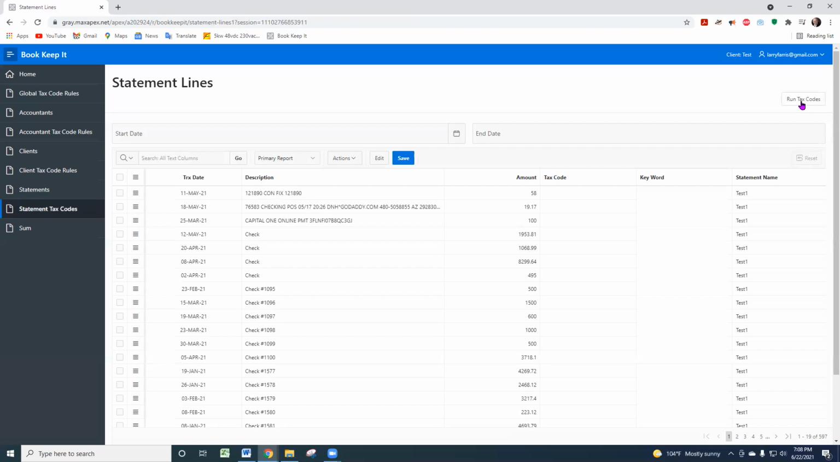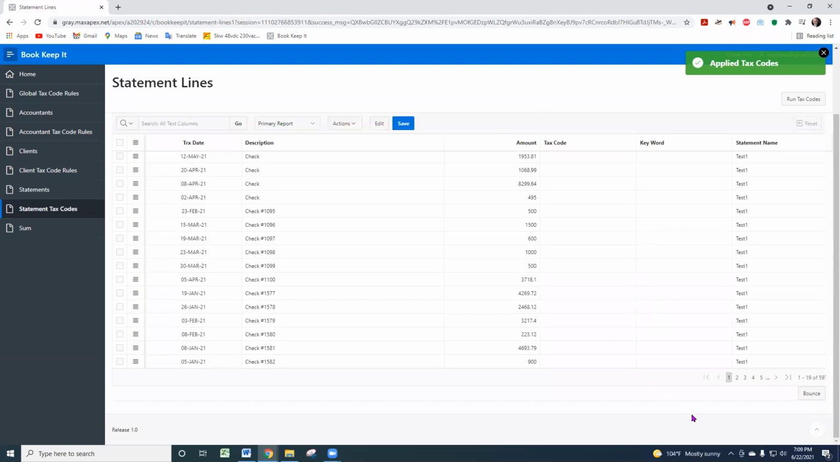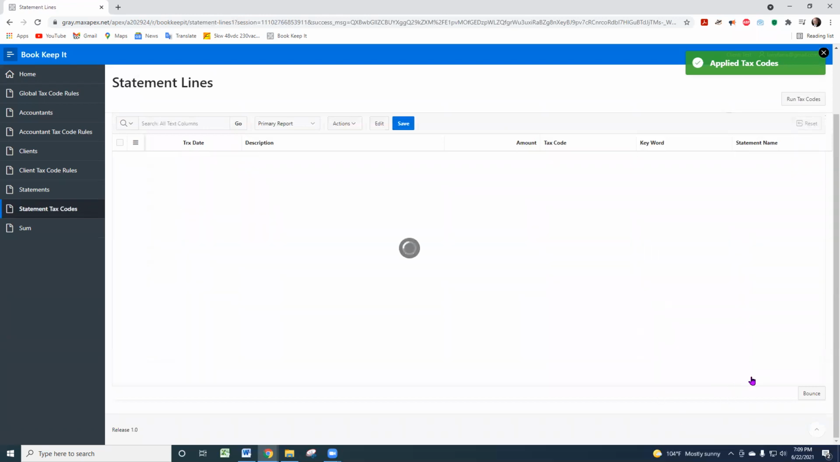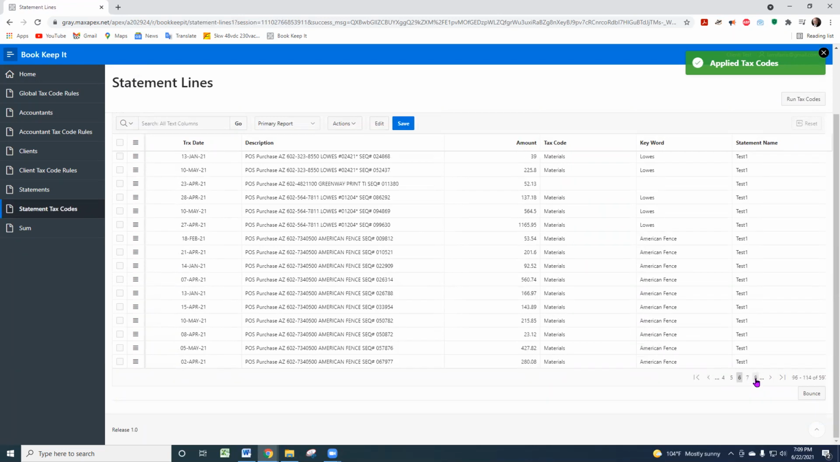Simply click up here. And in that period of time, I'm going to expect somewhere in the neighborhood of 60% or more of the tax codes are now complete. See the tax codes put in here? So what it did is it matched up and it said, oh, I see a keyword of Lowe's in this file. And under this client configuration, Lowe's is recognized as materials. You know what I'm saying? I see this one has American Fence on it. Under this client configuration, American Fence is recognized as materials.